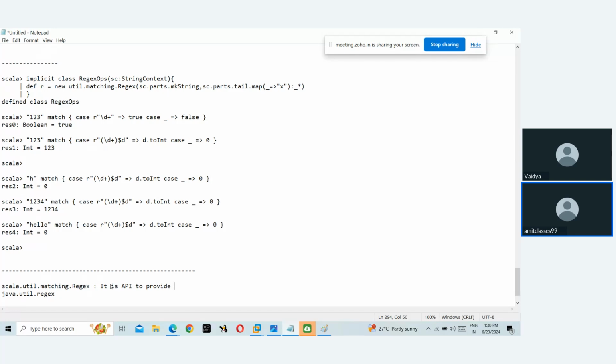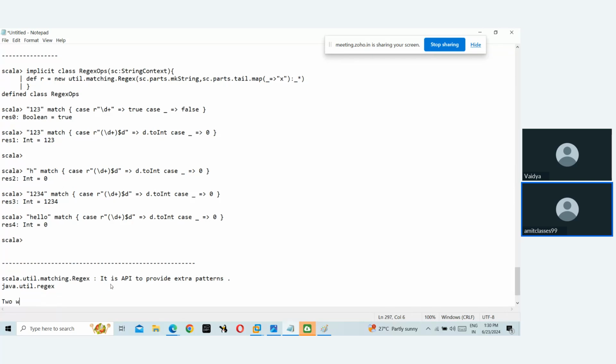It provides basically extra patterns we can find, right? Okay. So for that purpose, they have developed it in Scala. There are two ways to define a regex in Scala, okay? Two ways to define it in Scala.